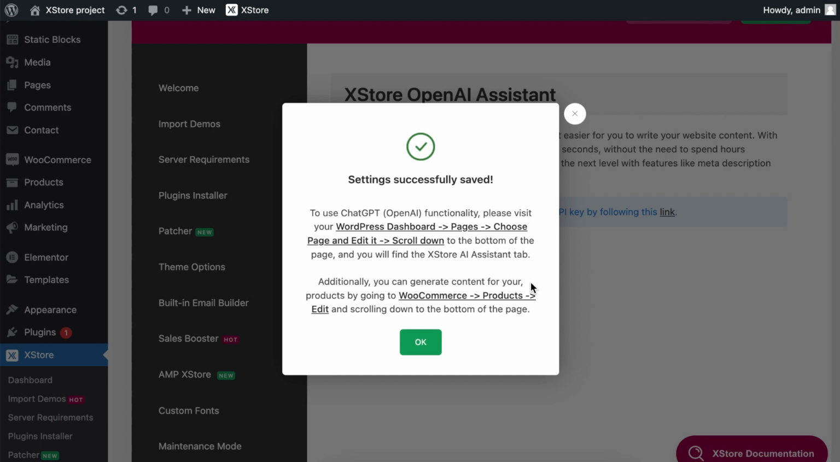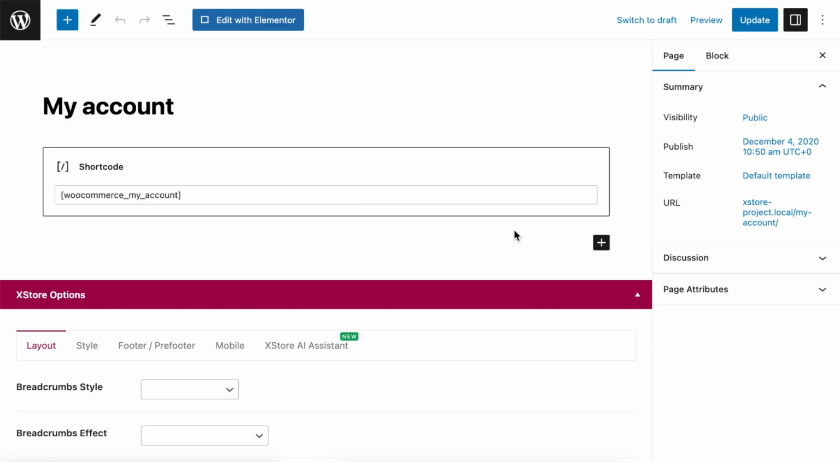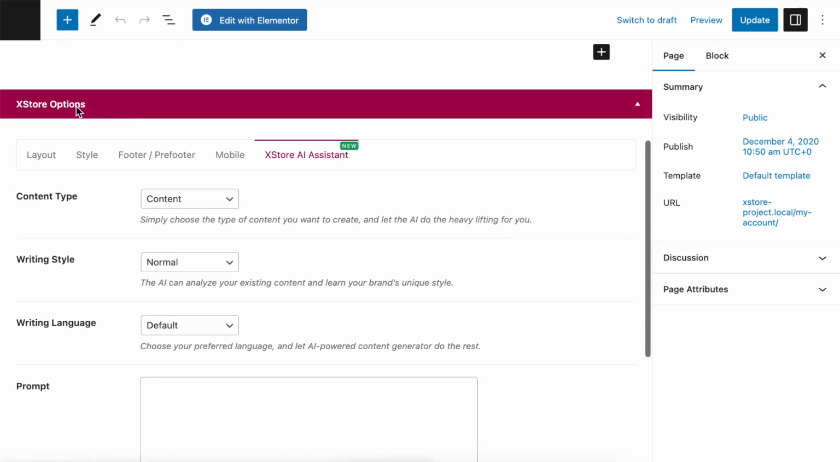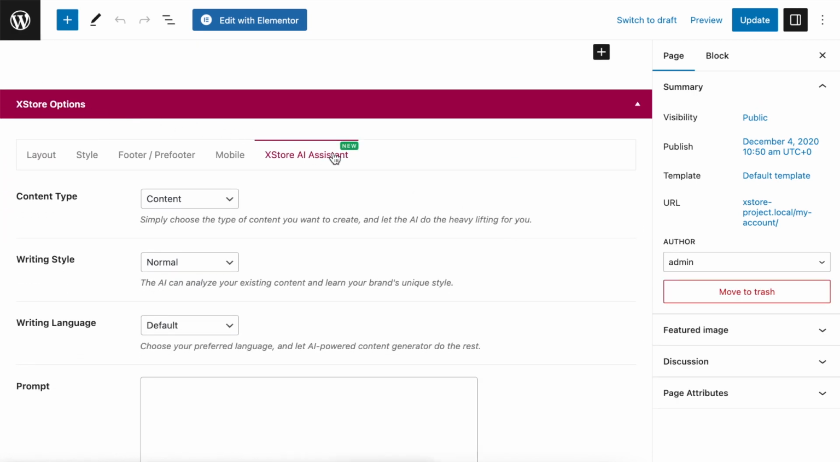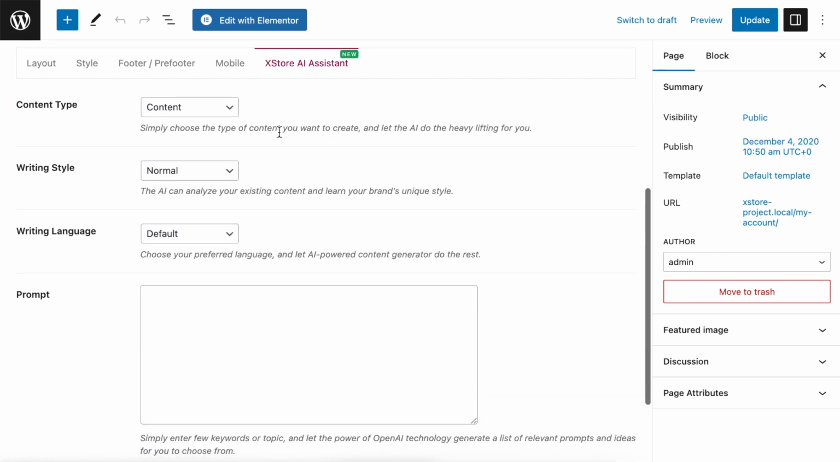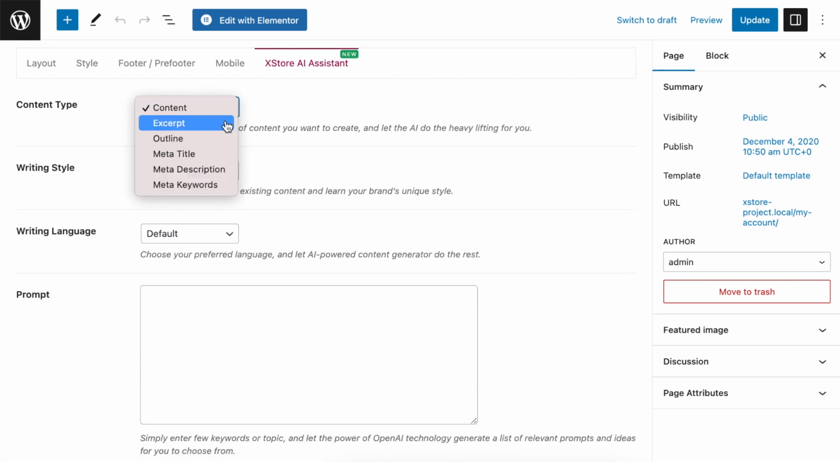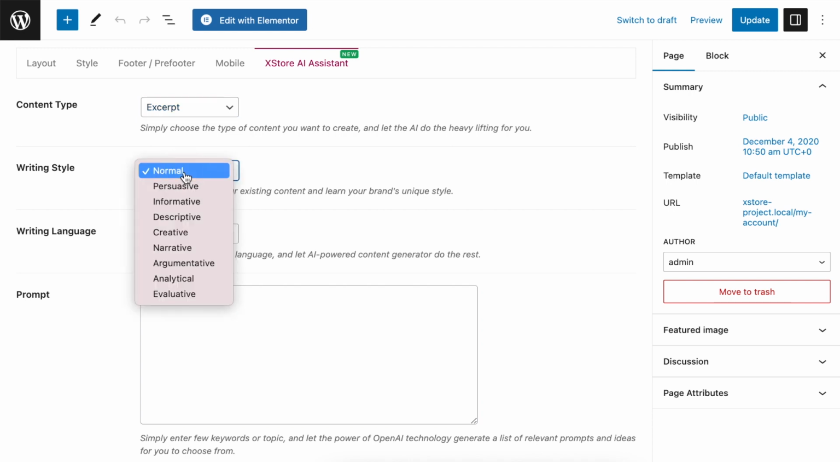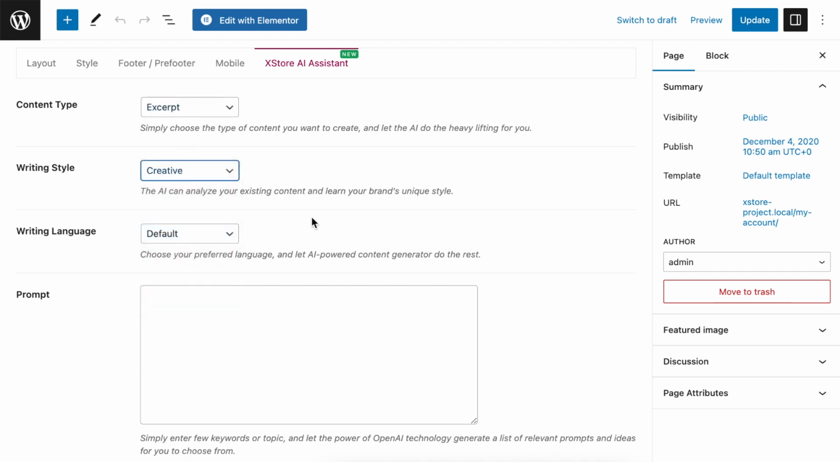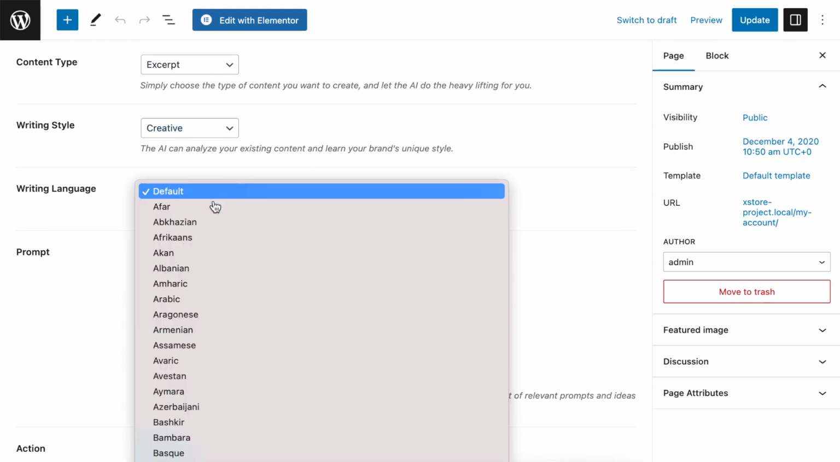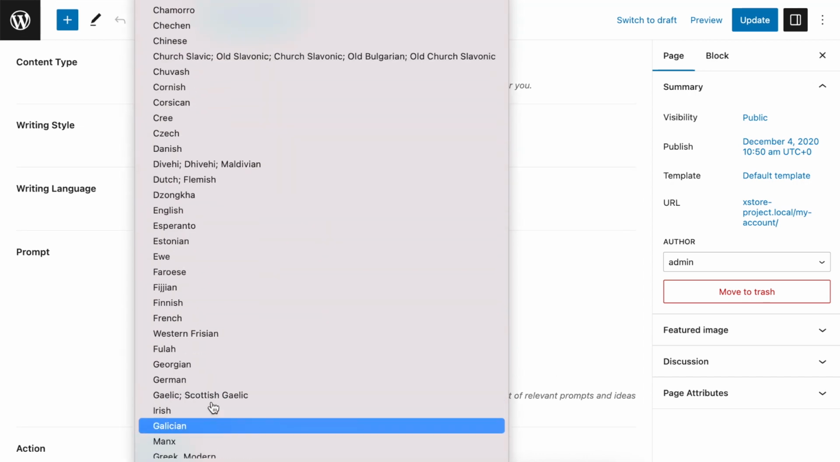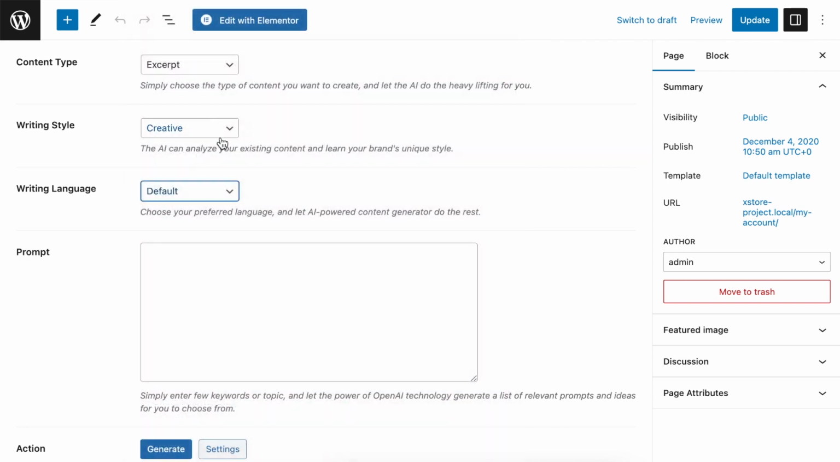To utilize ChatGPT capabilities within a page, go to Edit a Page and navigate to XStore Options, XStore AI Assistant. From here, select the content type you want to create and let the AI do the heavy lifting for you. ChatGPT Writing Style Analysis feature can even analyze your existing content and learn your brand's unique style. Additionally, choose your preferred language and let the AI-powered content generator do the rest.